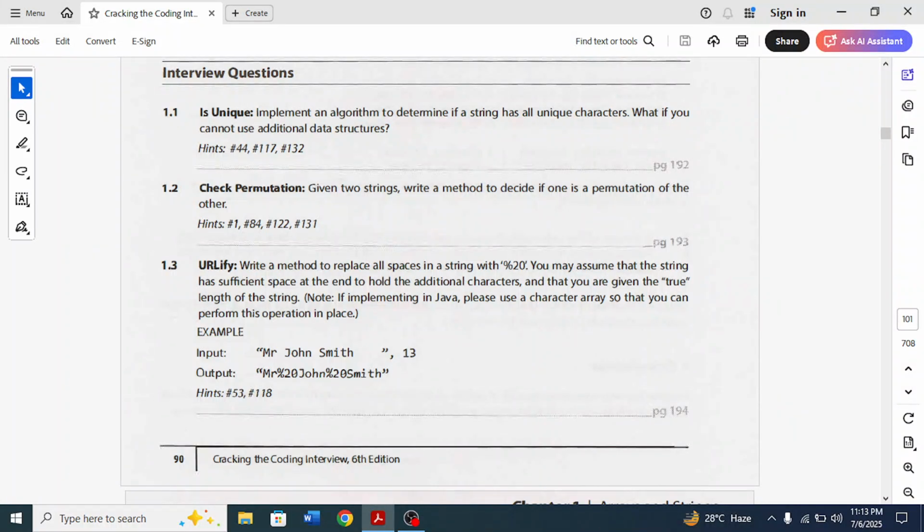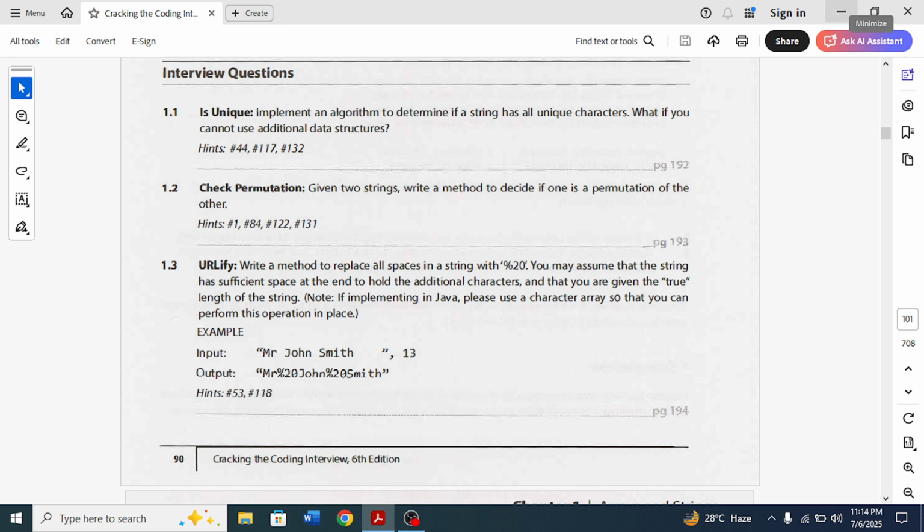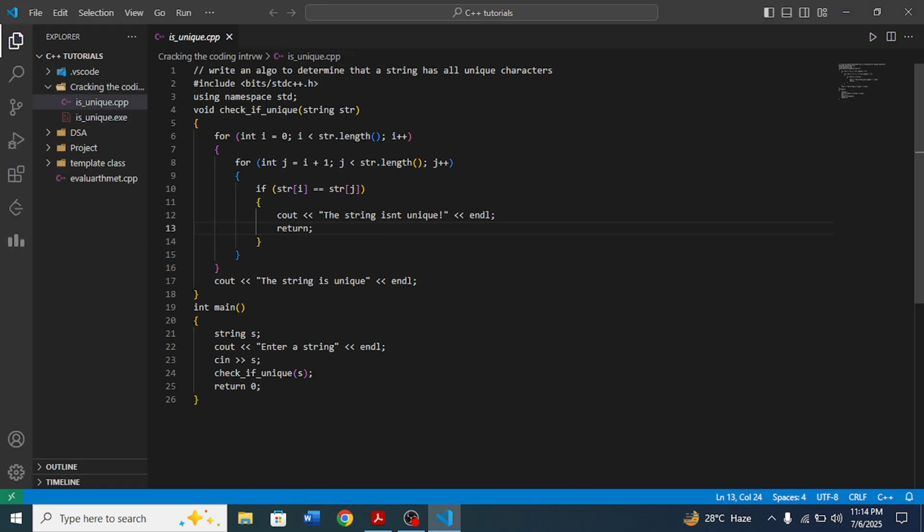Today we are going to look at problem number 1.2, as yesterday we had discussed problem number 1.1. This problem states that we are given two strings and we need to write a method to decide if one is a permutation of the other. Generally, a permutation means that if a string or any data is given, it can be arranged in a different number of ways by replacing its indices, and so we need to check if two given strings are permutations of each other.